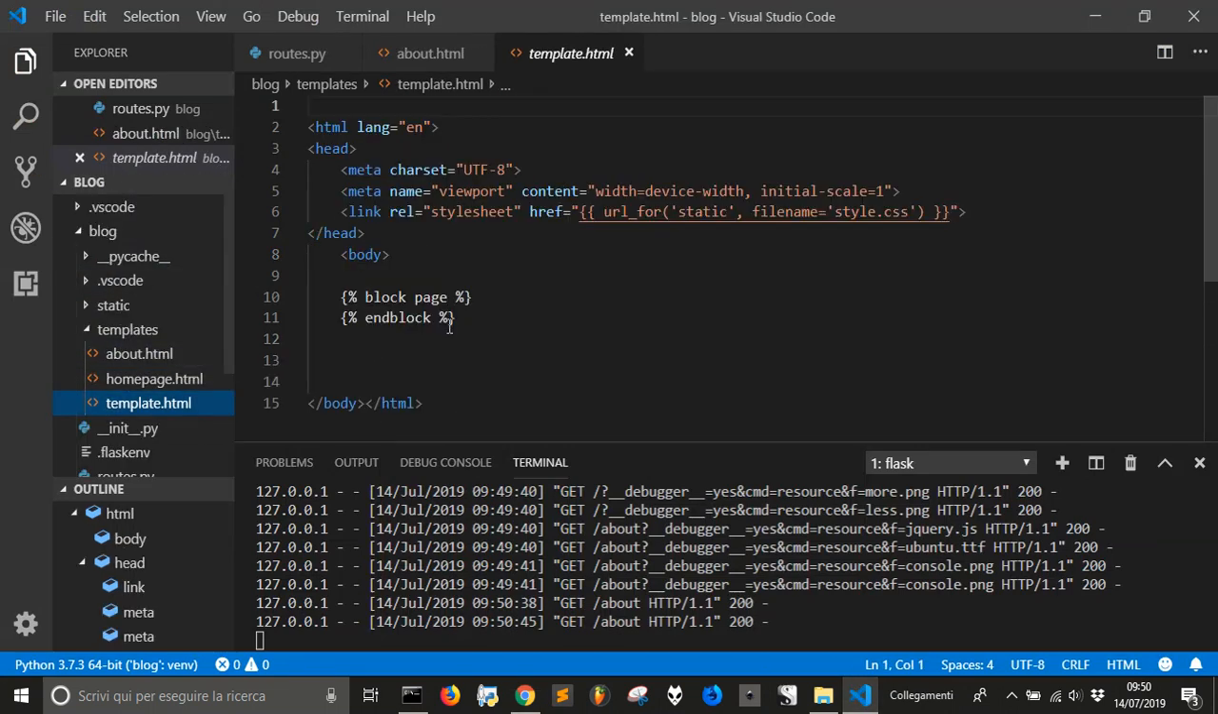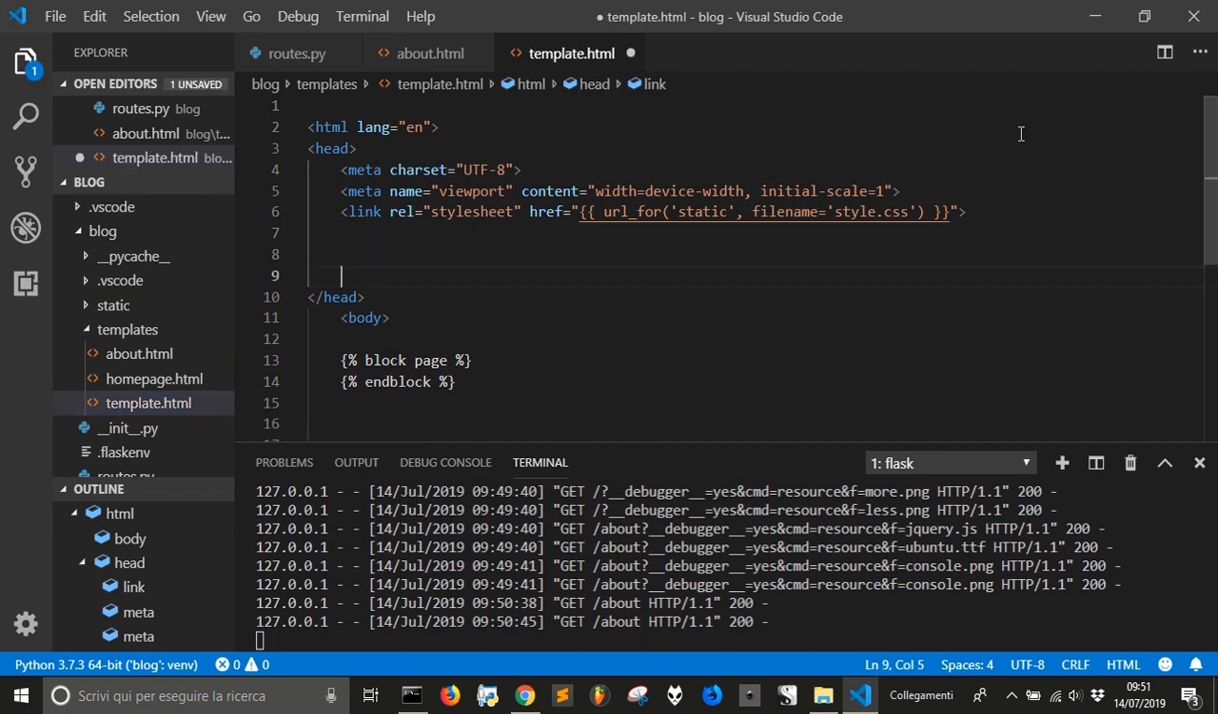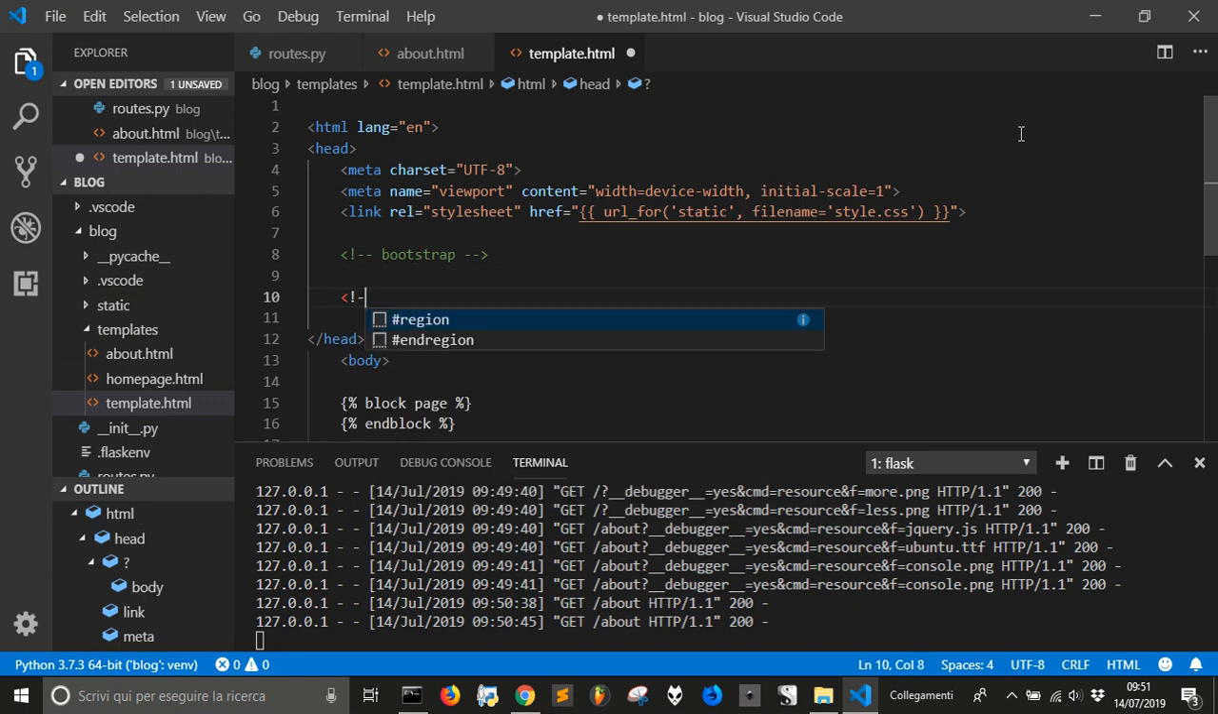Now that we created another page, we want to do another thing. We want to go into the template HTML here, and we want to insert Bootstrap in here, because Bootstrap is a framework made by Twitter maybe, to create pages that are responsive, i.e. they adapt to the screen of a computer or a laptop or a tablet or a smartphone.